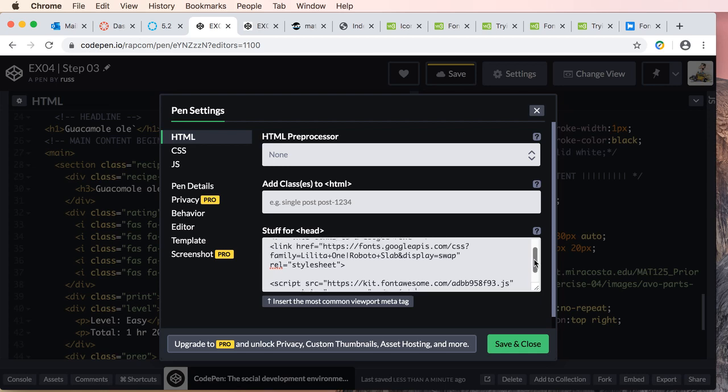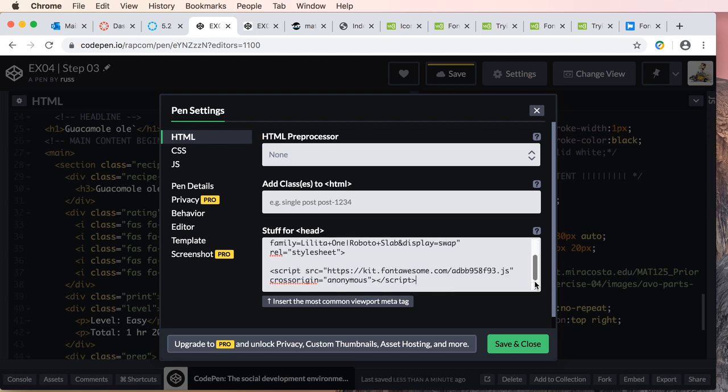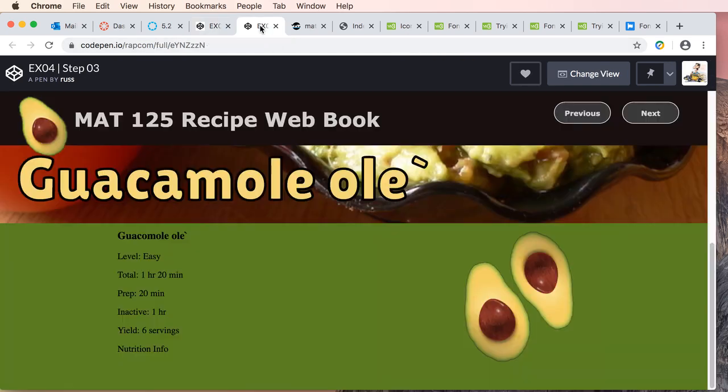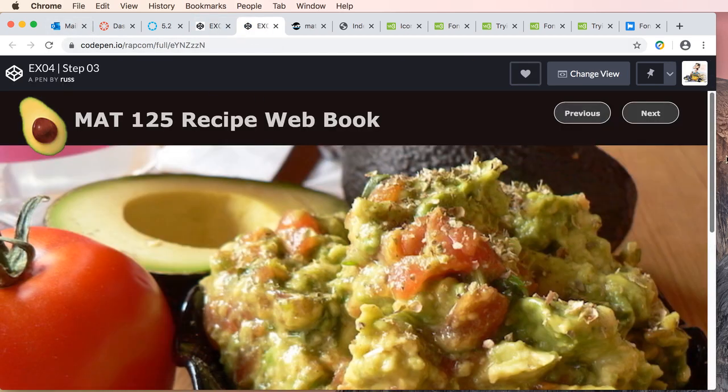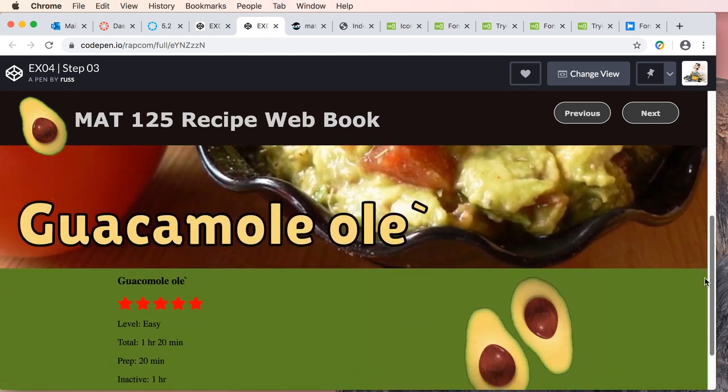In a previous video we had our Google font, so now we're adding our script in the head of the document so we can connect to Font Awesome. So let's save, and then go to our page and refresh, and see if our icons have indeed shown up.